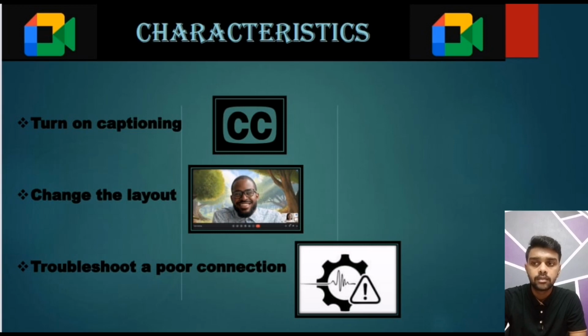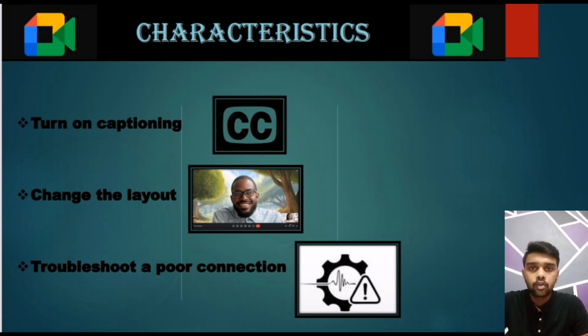Don't want to see your own face? Click the removal icon on your own window or in the tiny preview of your video in the upper right corner. In conclusion, the last point is troubleshoot a poor connection.